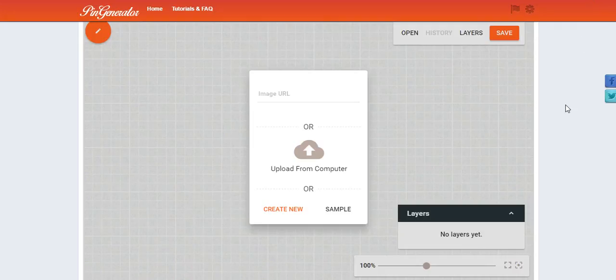This is a PinGenerator.com tutorial on how to create a solid color background text graphic. Once you log into your account and the image editor is loaded, you will see here on the workspace the file creation dialog box. You are not going to click on upload from computer. You are going to click on create new.